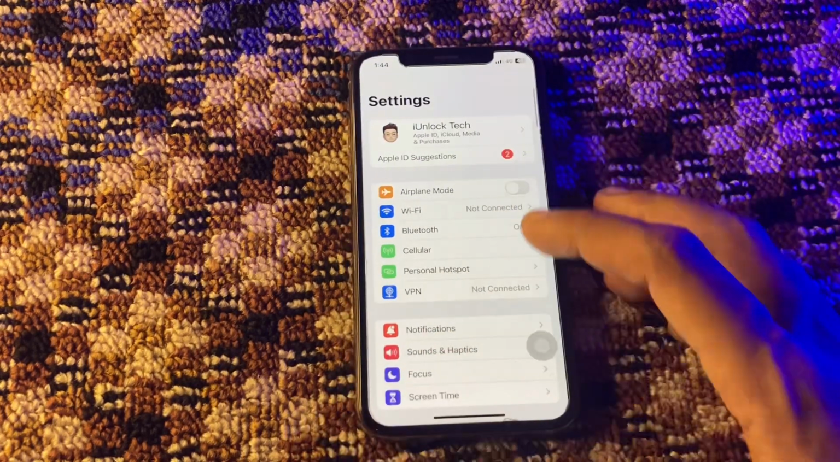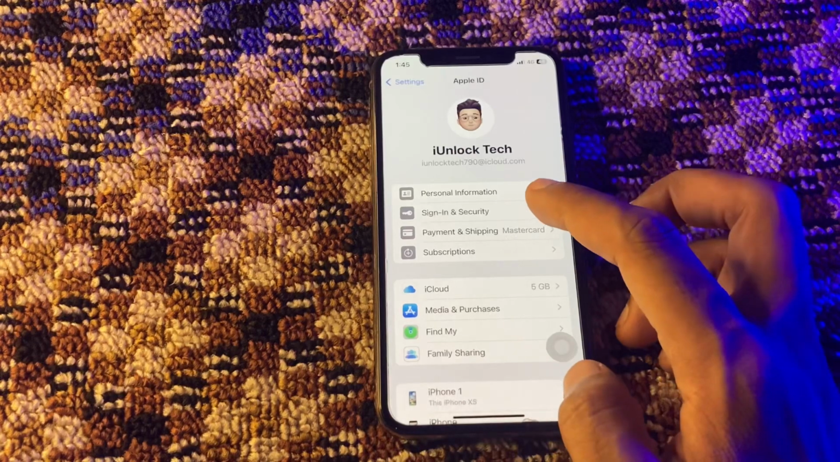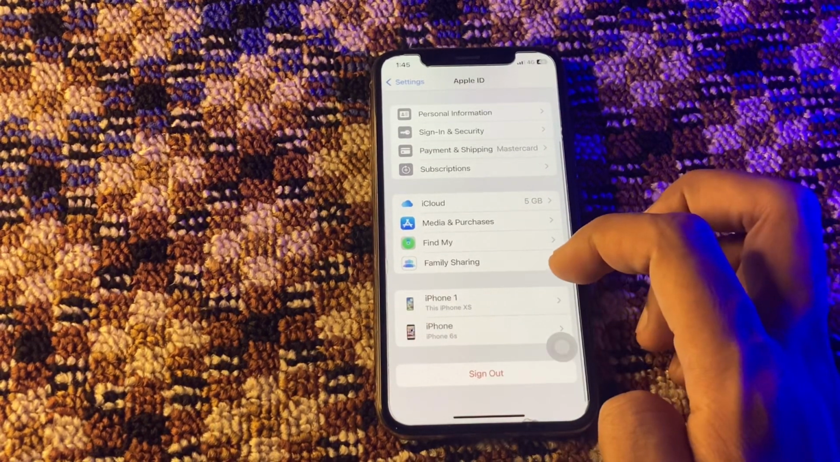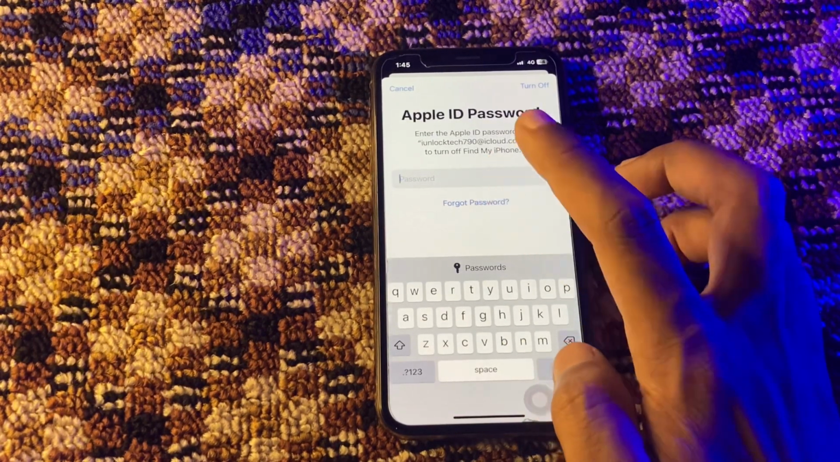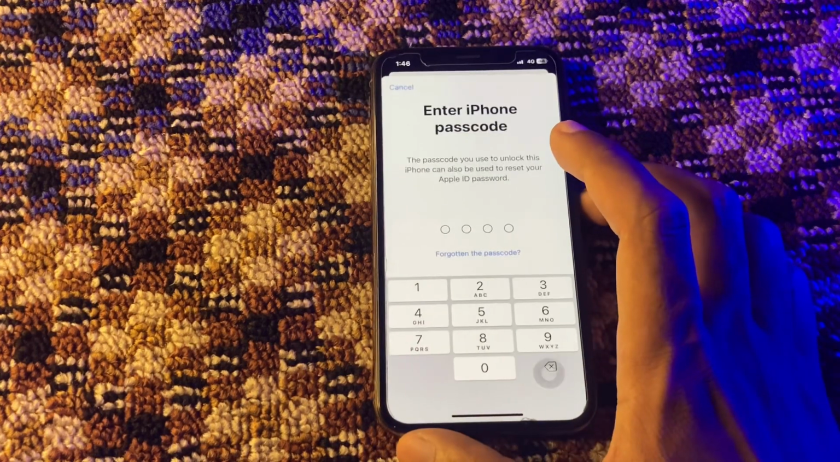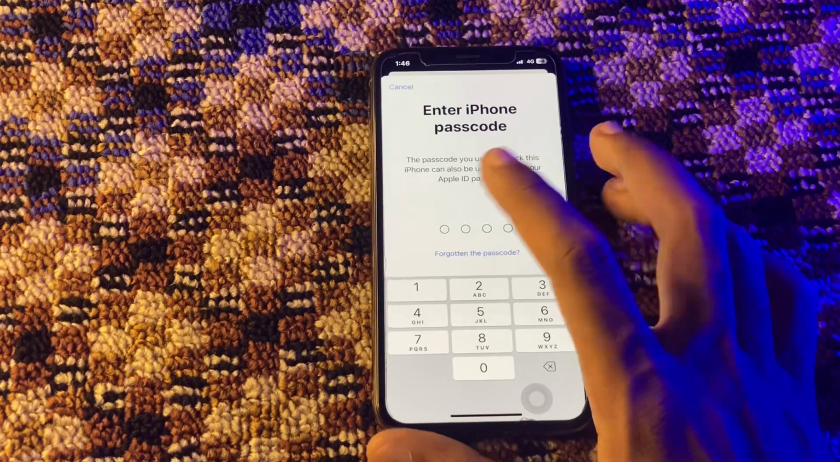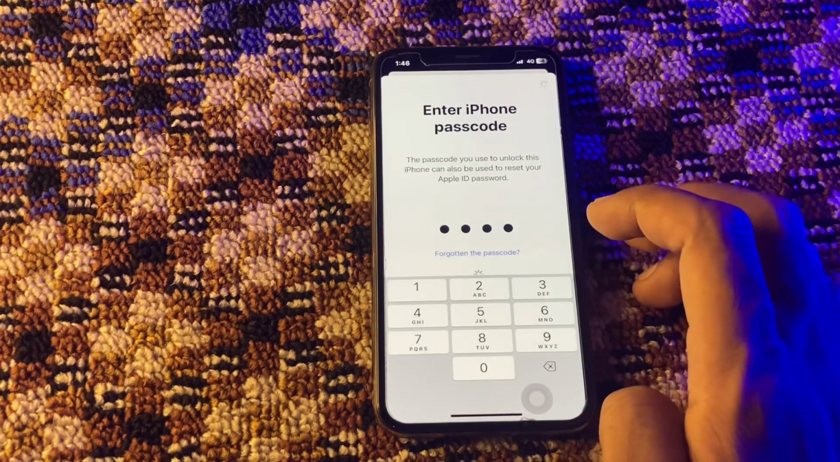So once you are in the settings, now simply click on your Apple ID and then you can click on sign out and you can click on this forgot password. And here you will be asked to enter your iPhone passcode. Simply enter the passcode of your iPhone you are currently using.